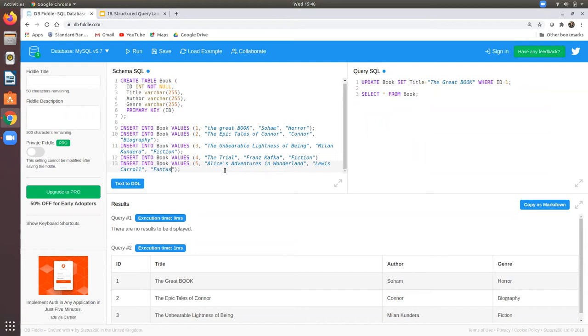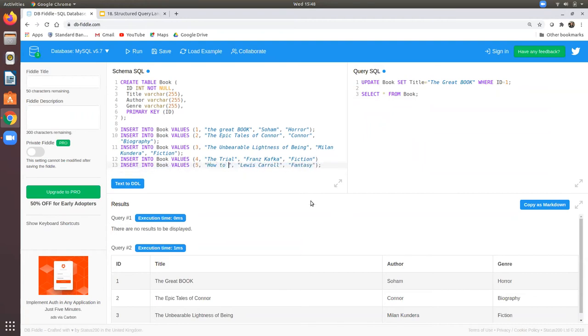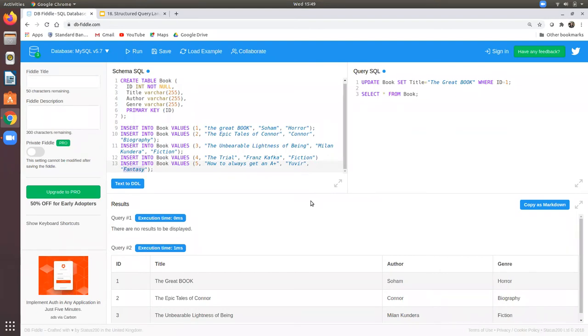Fantasy. Okay. How to always get an A plus. Who wrote this book? Einstein. Uvia. Okay, cool. And we'll call it educational.